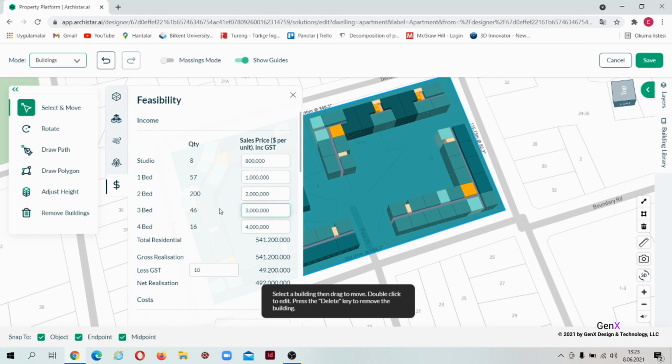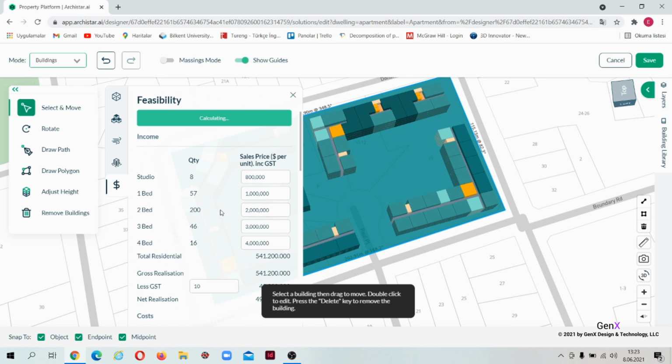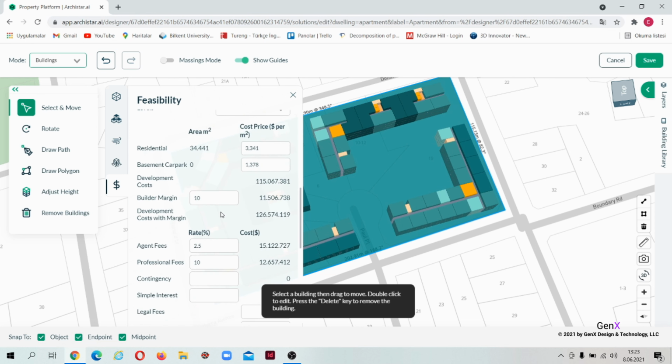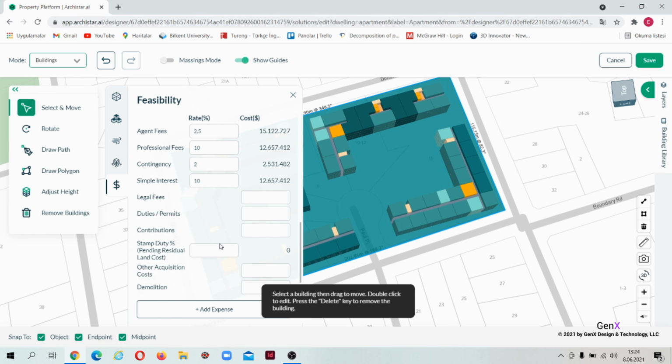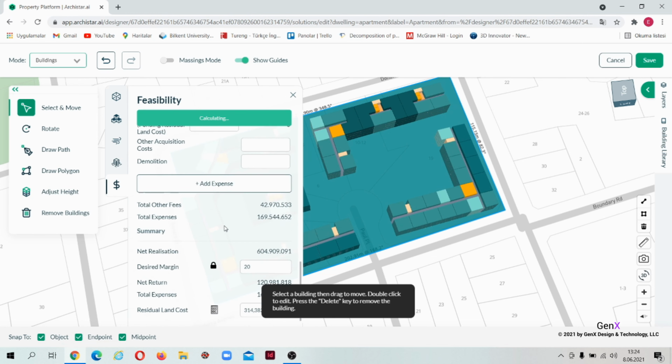Afterwards, continue to fill out the table with the cost part. Here, required information includes agent fees, contingency fees, simple interest, stamp duty, and so on. You can also add additional expenses if they are not in the table. At the end of the table, you should type the desired margin to see the residual land cost. There is a little trick there, and I want to emphasize that. Now, this table is calculating residual land cost, but it is also possible to input residual land cost and calculate the desired margin accordingly. To change it, you just need to click on the symbols right there. Look at it, there is a lock symbol for activation or deactivation.